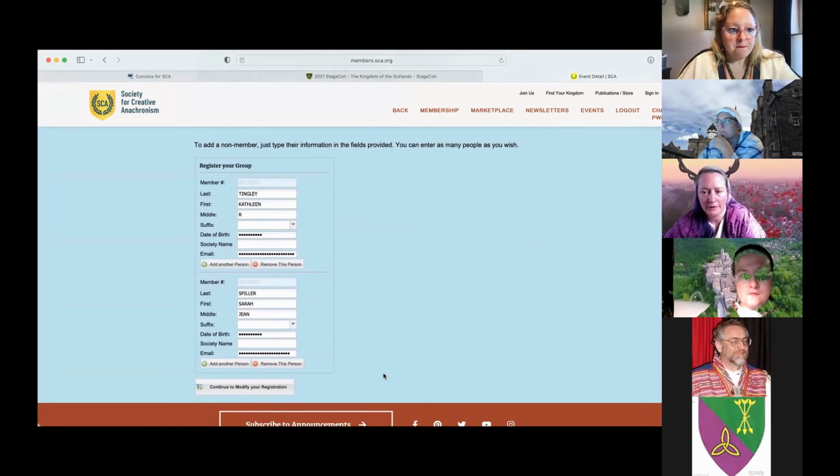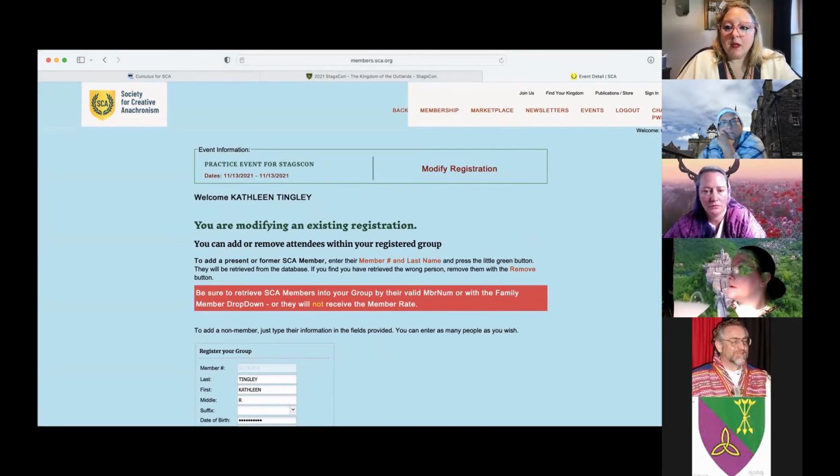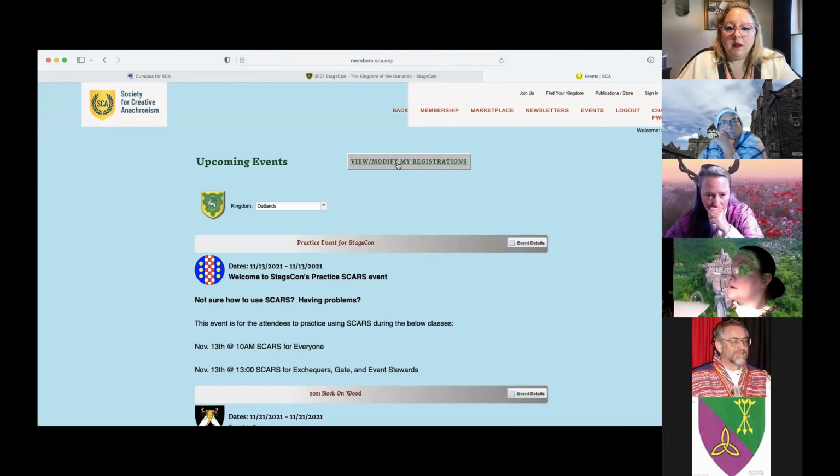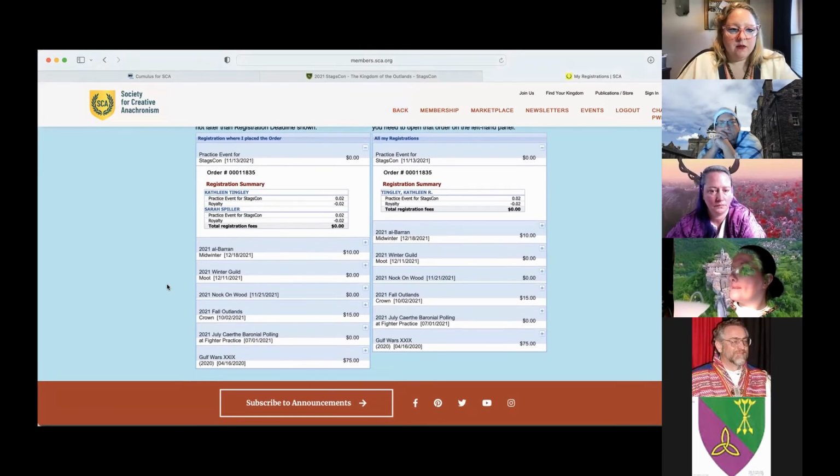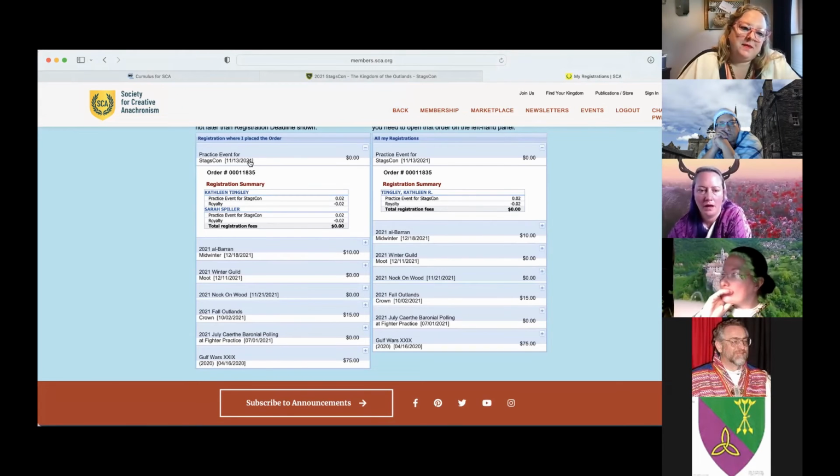Can you go to my events and see if it's on that registration screen? Yeah. View modify my registrations. And let's see. Registrations where I placed the order. Yeah, that's where it's not showing up. Oh, that's because I think today is the day of the event. That's why. Could be. I have a theory. It could be bunnies. Give me a second. Yeah, that makes sense because if the cancel date is today, it might not let you modify it.